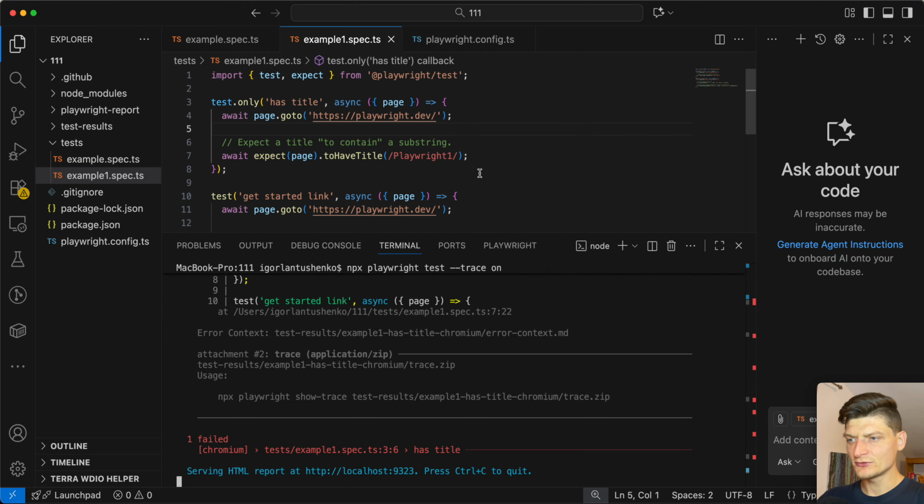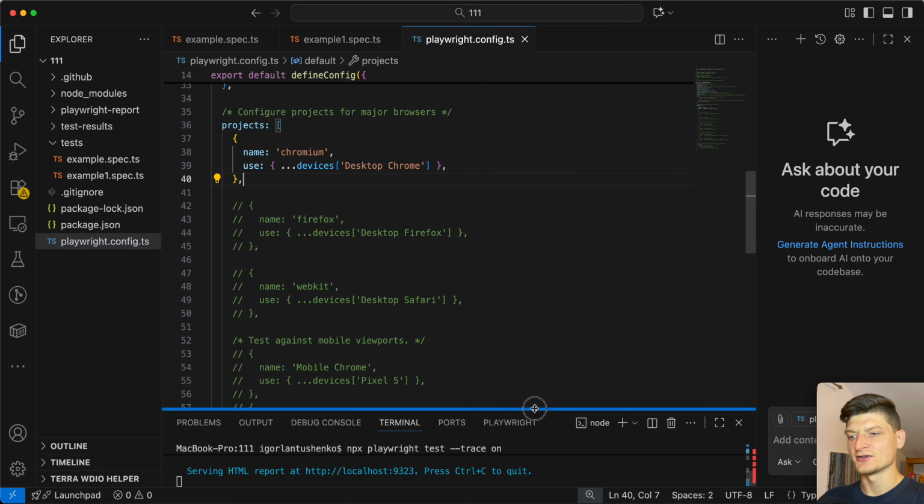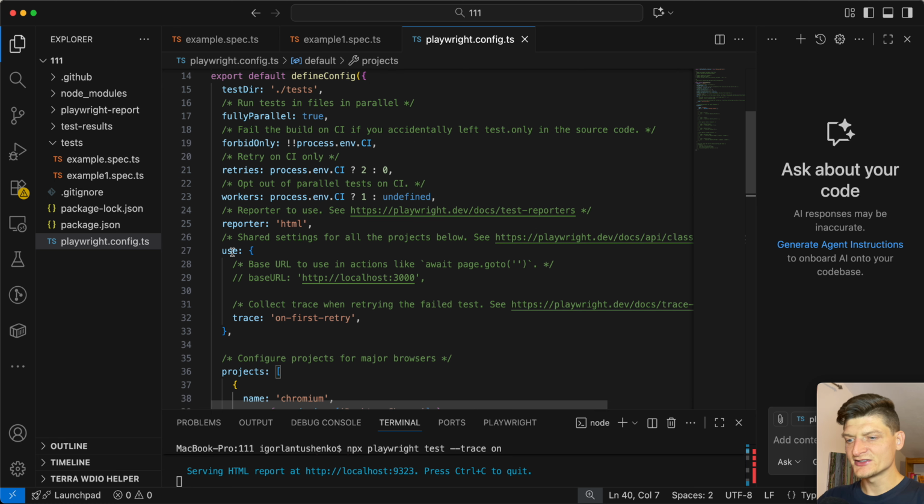And in order to do so, let's get back to our Playwright configuration file, which I mentioned at the beginning of the video. And we are interested in the use section. So in the use section, you see our traces, and it says on first retry. What it means is that if your test fails, you can enable the retry option, and only on first retry we are going to record the trace.